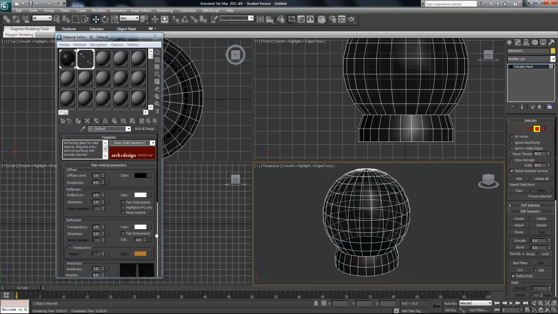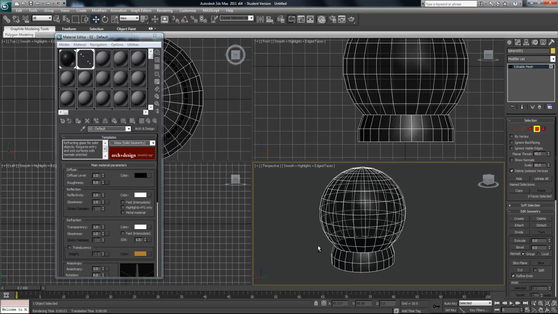There's a couple of settings that we can play around with in here. The IOR basically means the amount of refraction. So how much do you want that glass to refract? And I'll show you later when I add some objects in there.